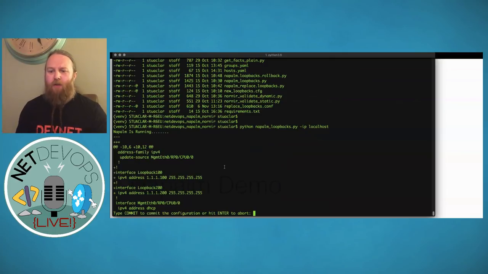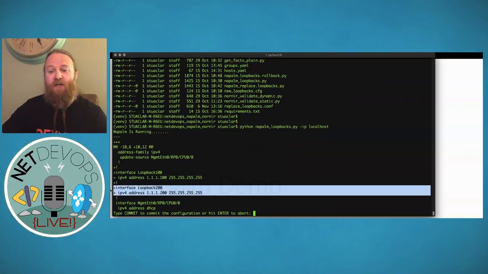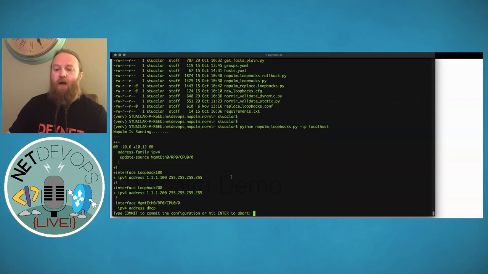Cool. So when we talked a little bit about the diff before and wanting to eyeball the changes, you'll see the changes here which have the little plus in front of them. This tells us the changes which are going to be made to our device. And I have written at the bottom, type commit to commit the configuration or hit enter to abort. The reason I've got the raw input as typing commit here is that I want to eyeball my changes before I make them. Having just a simple enter to make the commit is a little bit too risky. So I want the user, or myself, whoever is running the script, to actually have to think about what they want to type into the next command to get this to commit.